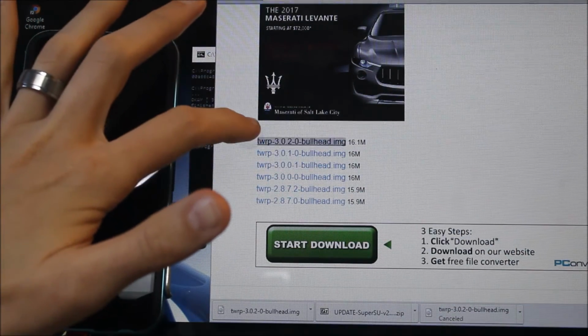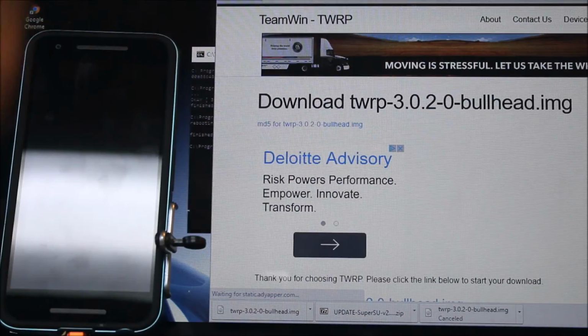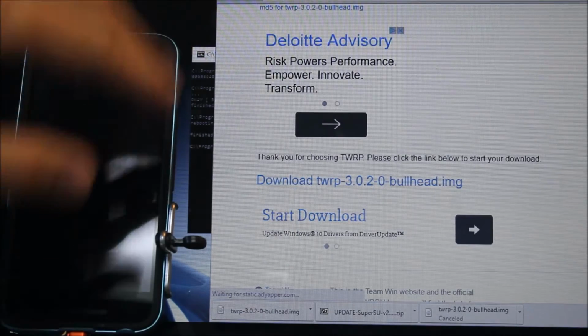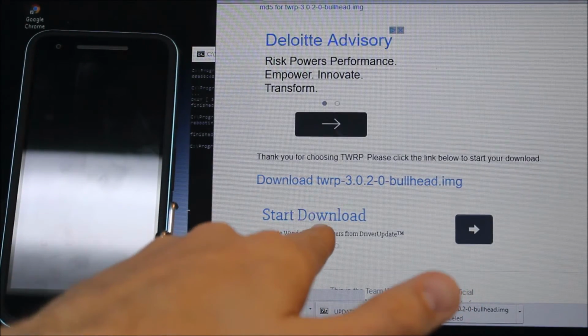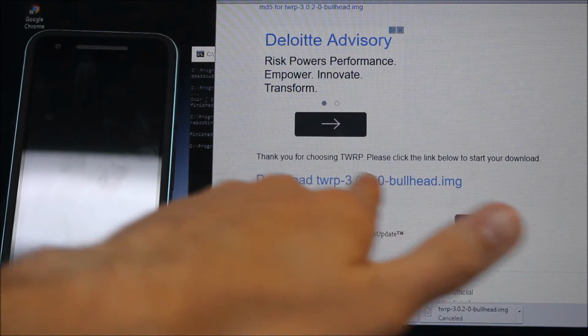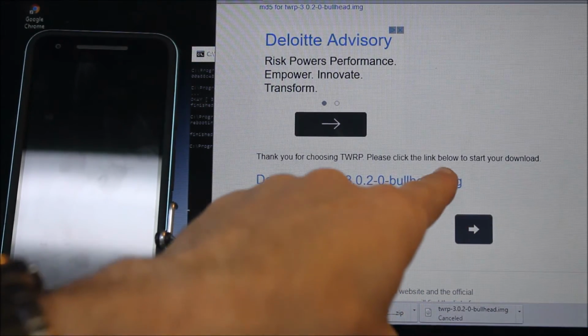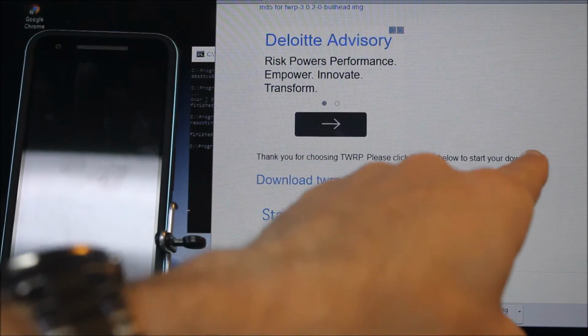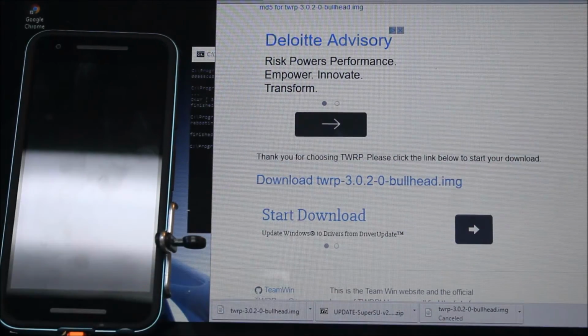This is TWRP 3.0.2-0. So we're going to scroll down here. They do have a lot of ads on here, and sometimes you will see a lot of ads that say start download. It's in the same color font as the download TWRP link. Just make sure you're clicking the right one. And it's this one right here. So thank you for choosing TWRP. Please click the link below to start your download. Hit that and you're good to go.